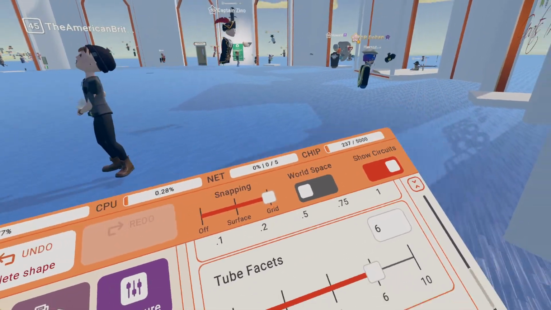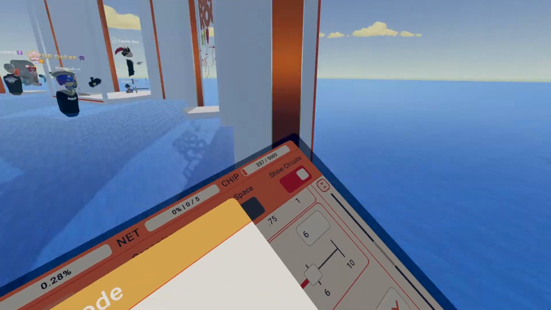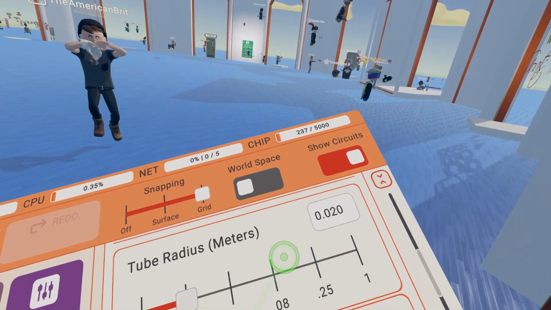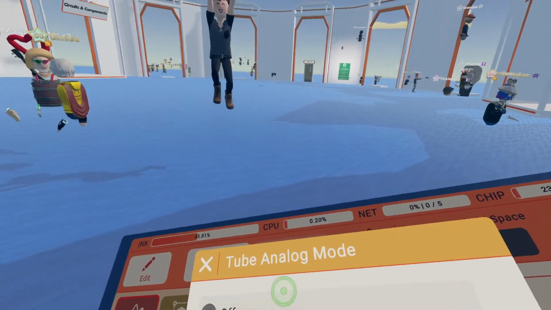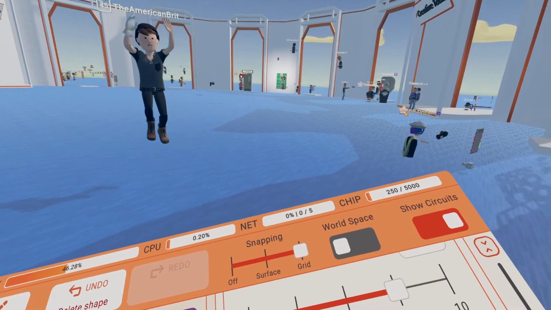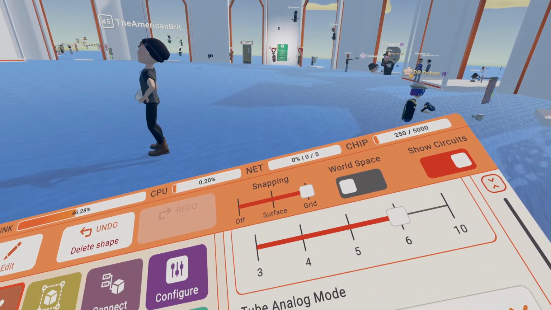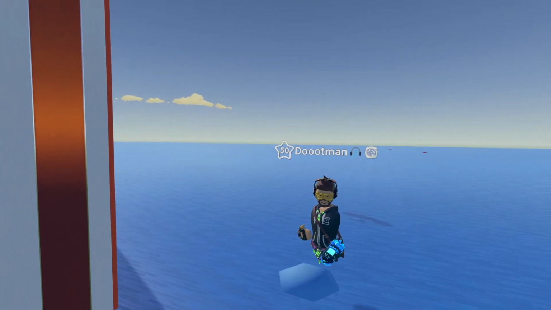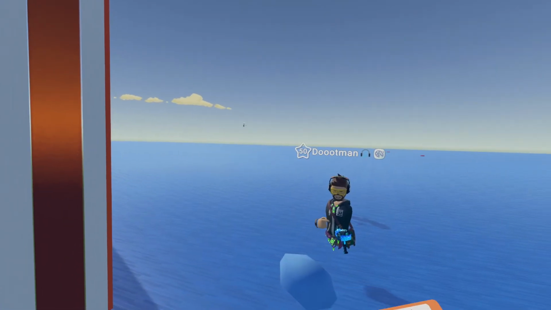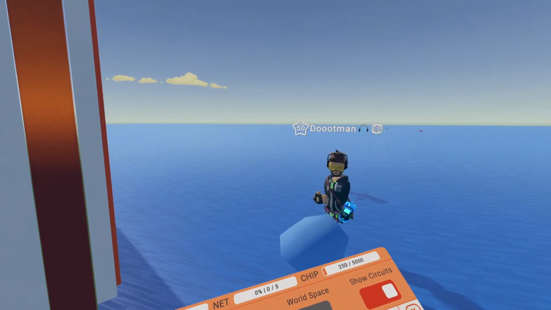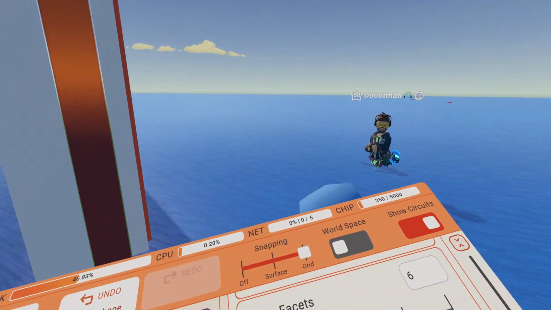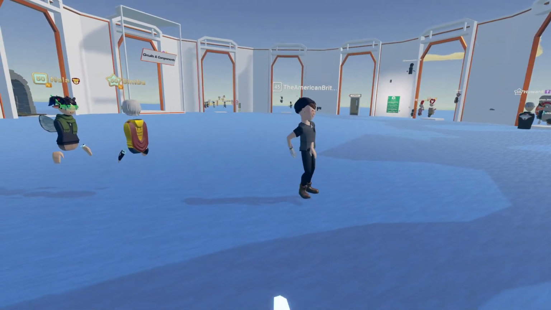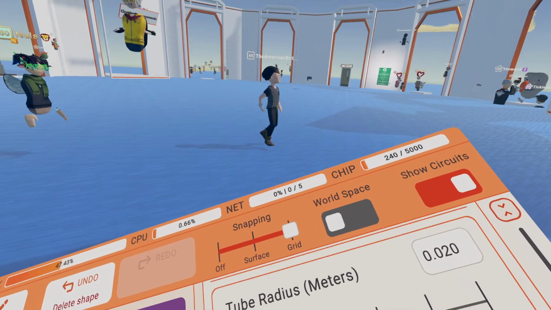Alright, tube analog mode. This is what you were talking about, man. So what tube analog mode does is, basically, off keeps your tube constantly at the same size, whatever your settings are above. Brush is more noticeable when using ribbon because you can start it at any size, but the second you make it smaller, you can't make it bigger again. And raw lets you have complete control. You can make some of it thinner, some of it thicker.